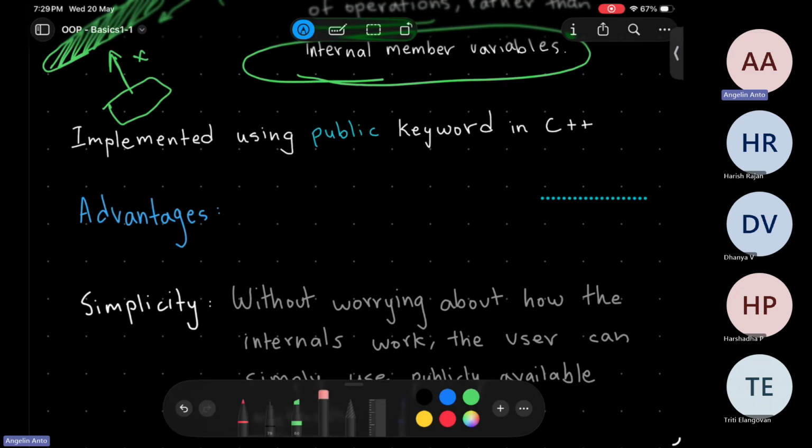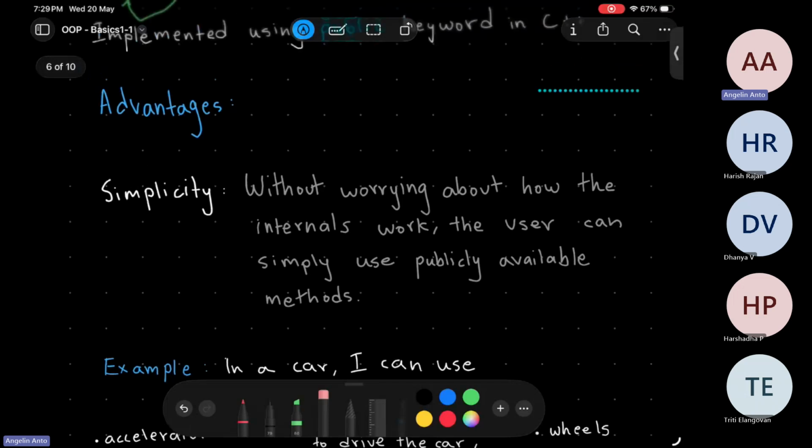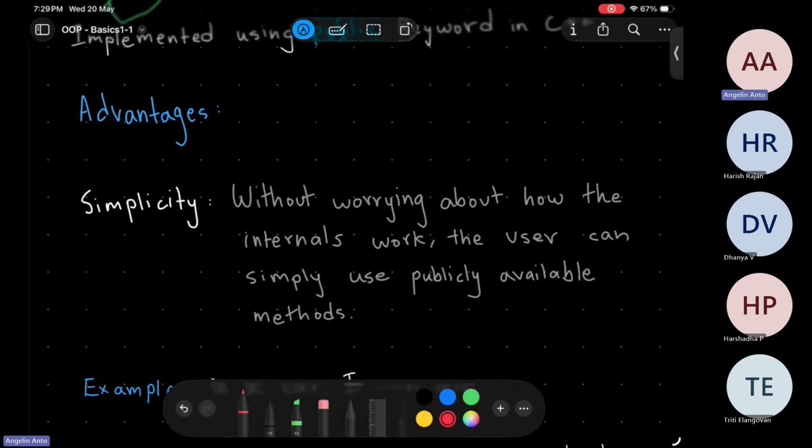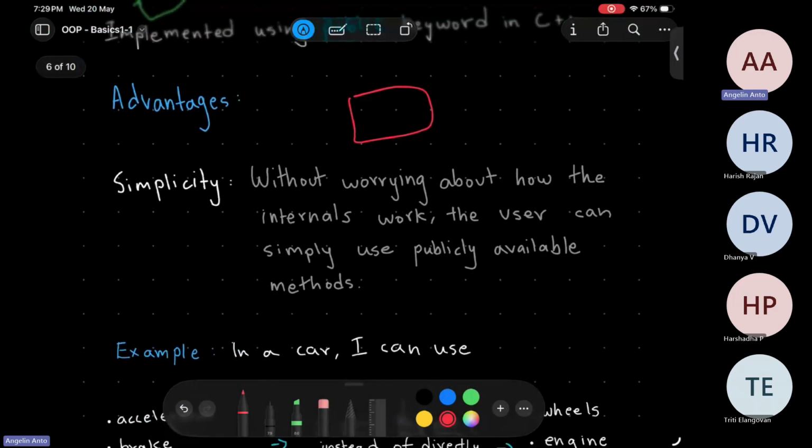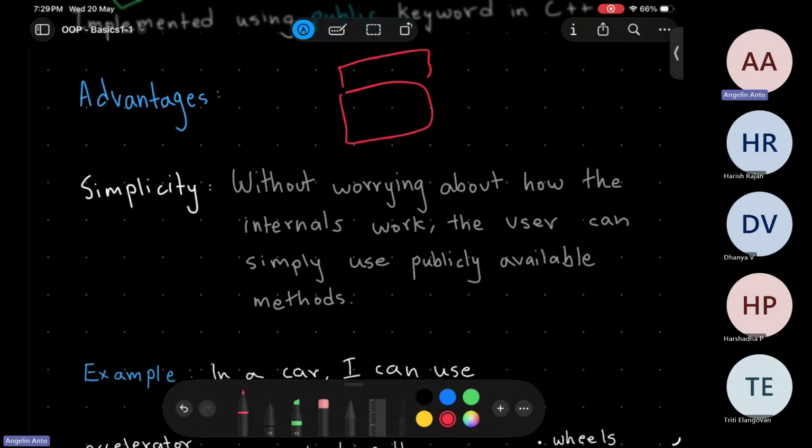Now, what is the advantage of such protection? We will talk about simplicity, without worrying about what goes on inside. This is the advantage for abstraction, right? As I said, a mechanic won't show the user how the car works, how it's running, how they fixed it. They would simply show them that it works, and that's all you need to know.